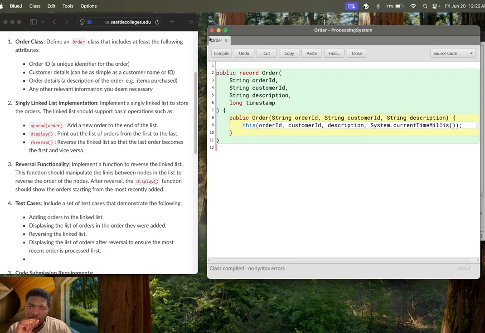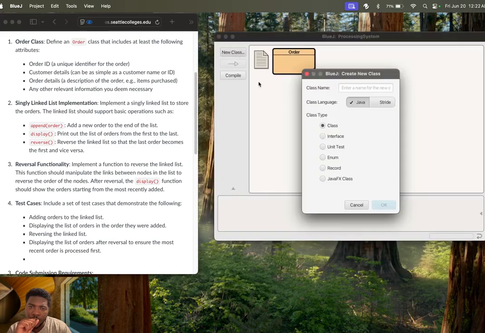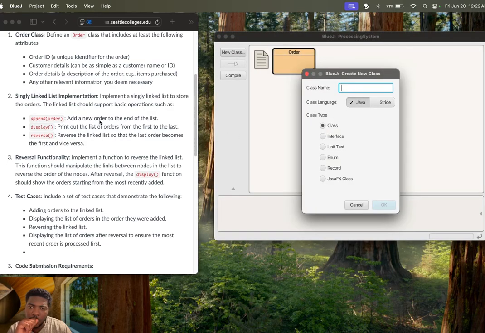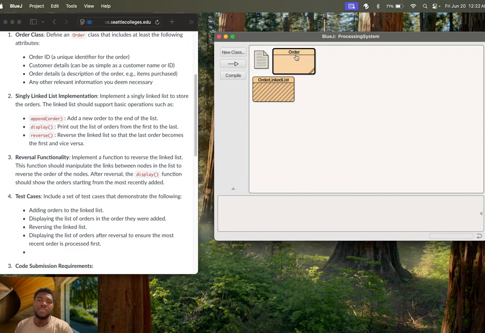Okay, so single linked list implementation. Let me create a new class here in this project. Let me call this OrderLinkedList implementation. I'm saying linked list.